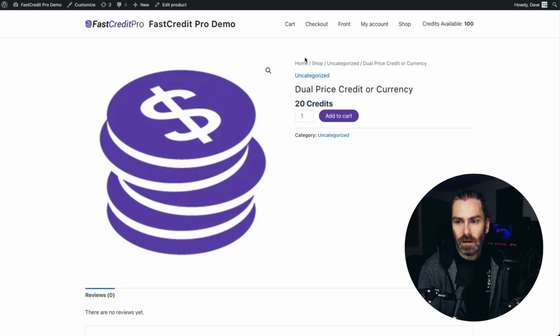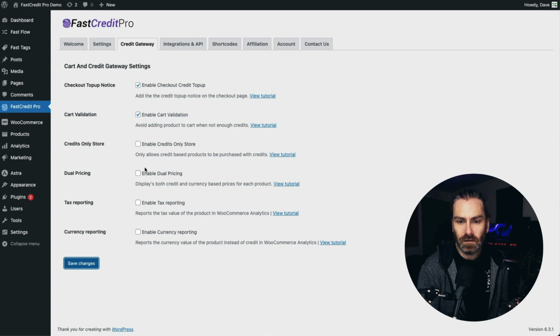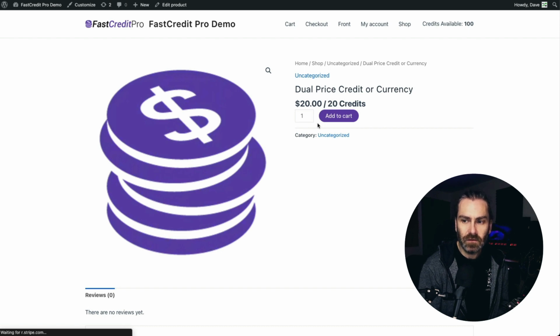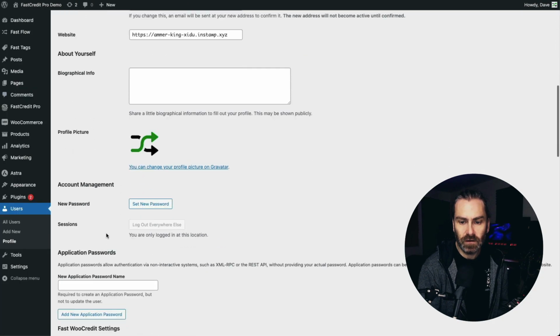Now, there may be a situation where you want to display the price in both currency and credits. So we've added this option here called dual pricing. And if we just save those changes and refresh the listing, you can see now it's in both prices. Obviously, if they have a credit balance, they can add that to cart in credits. And if they have a zero credit balance, we'll just remove their credits.